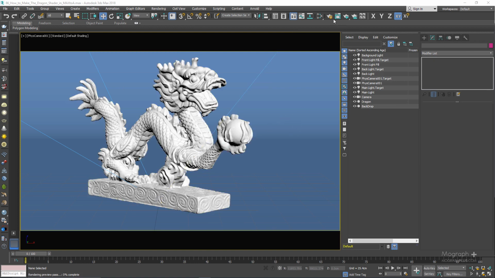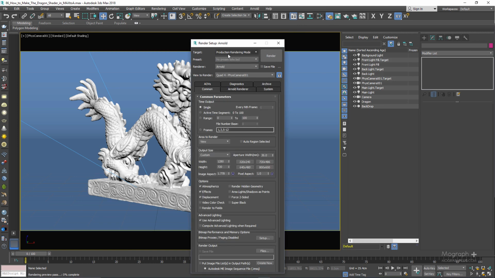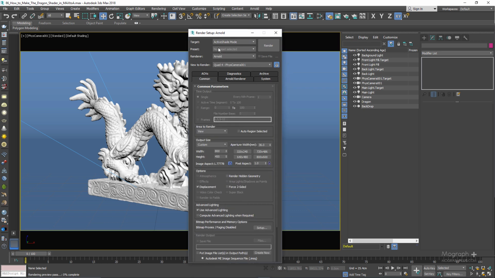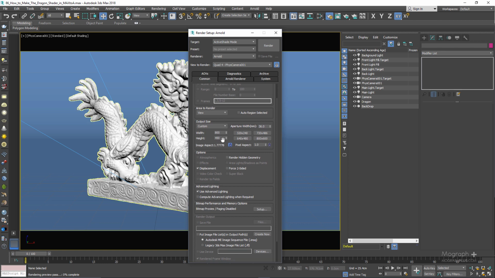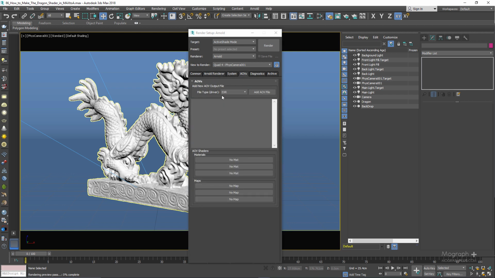First of all, obviously make sure in your render setting you have Arnold as your renderer in your active shade and in your production rendering mode. We're going to be using active shade for now, so let's make sure we are in the active shade. As you can see, I have an HD resolution of 800 by 450, and I haven't changed any specific settings here. Probably it would be useful if we actually add some AOVs for transmission, for subsurface scattering, just to kind of see. So let's actually add those.